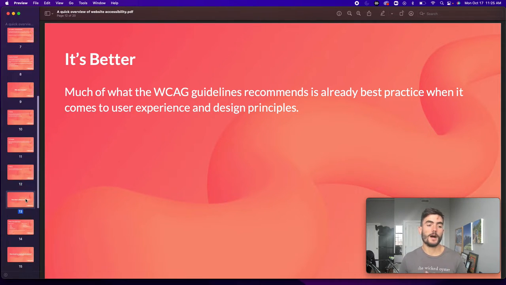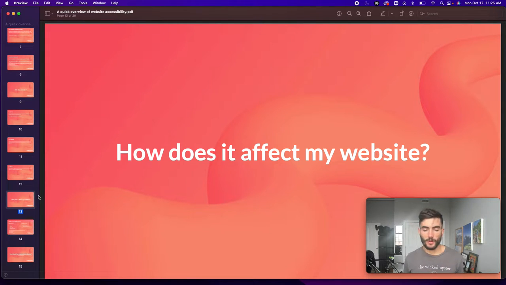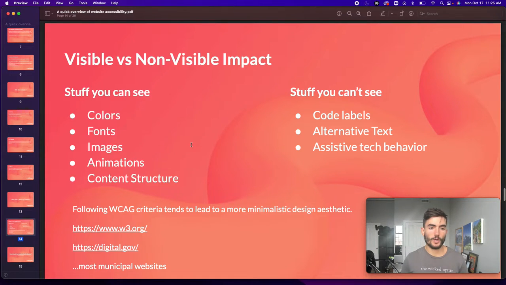So how does it affect my website specifically? Well, this is kind of a simplification, but it works for the purpose of this video. You can draw a line and put the impacts into two different buckets. You have visible versus non-visible impacts.